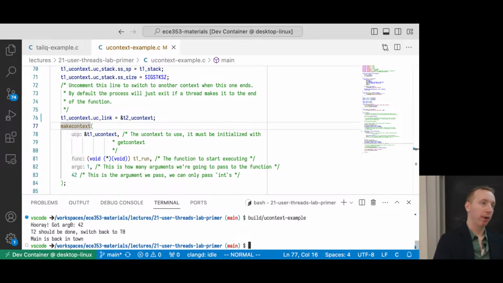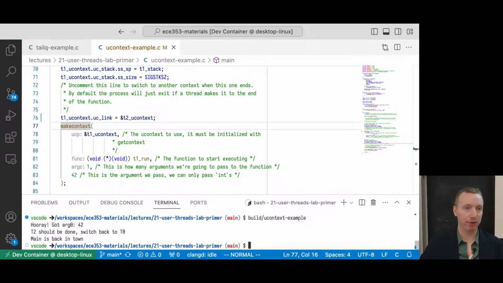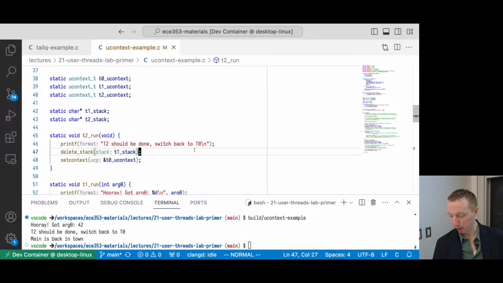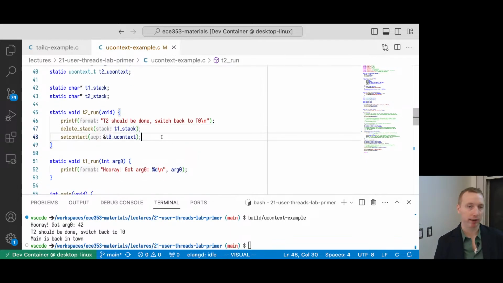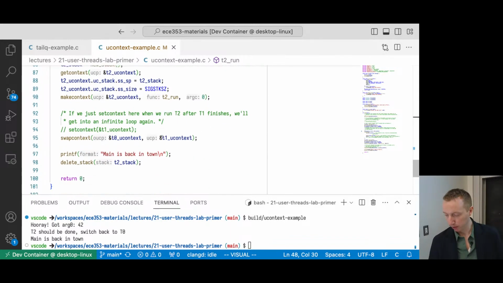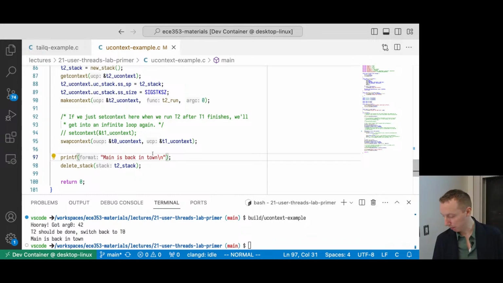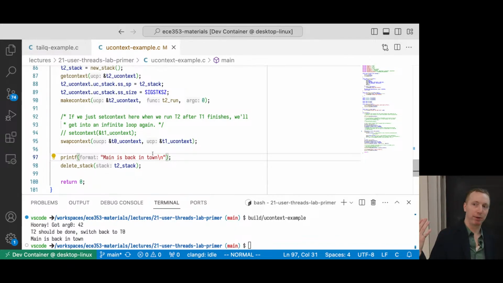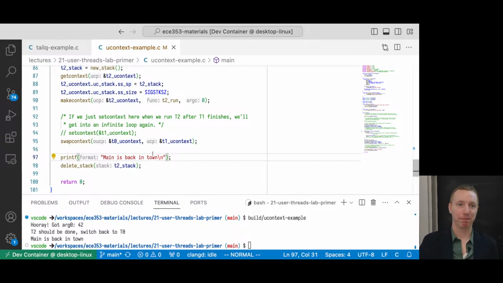So thread 1 executes. Because I set uclink, whenever it's done, it does set context to thread 2. Thread 2 goes ahead, runs this, deletes thread 1's stack, and does set context back over to thread 0. Thread 0 runs, main is back in town, everything works. Right? So any questions? Because this is like most of your lab, except you're just moving stuff into functions and making it a bit nicer.